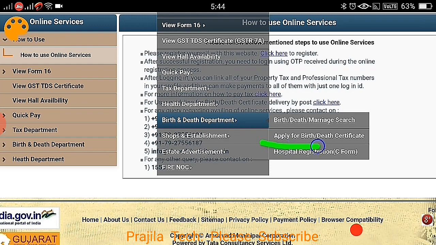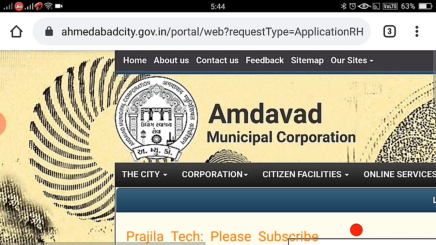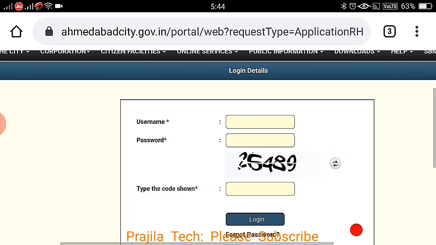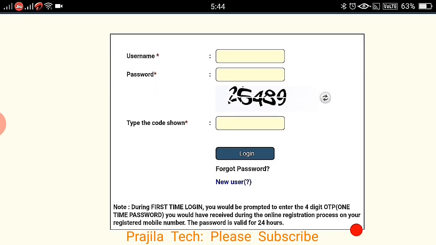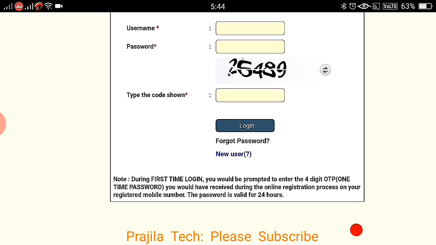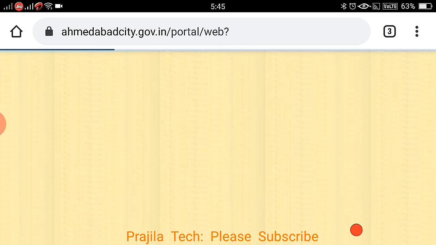It will give you the option of birth, and the second option is apply for birth death certificate. Okay, so apply for birth death certificate. When you click, this will take you to a new page where you have to log in. So you need credentials, a username and password, for logging in and downloading the birth or death certificate. For the first time, let us click on the new user button to create a username and password. This is only for the first time.